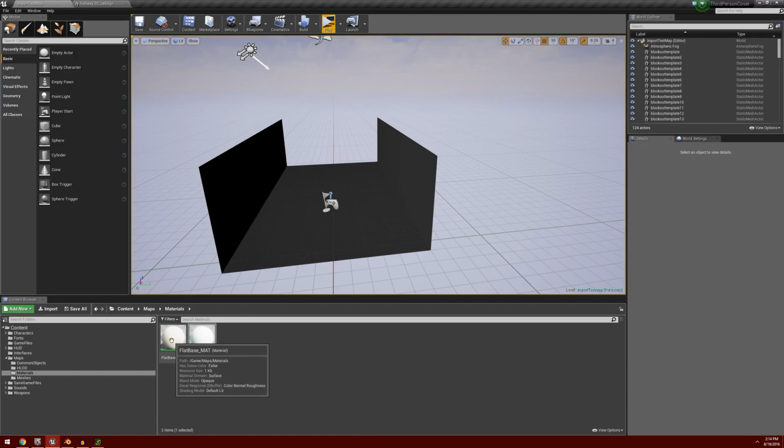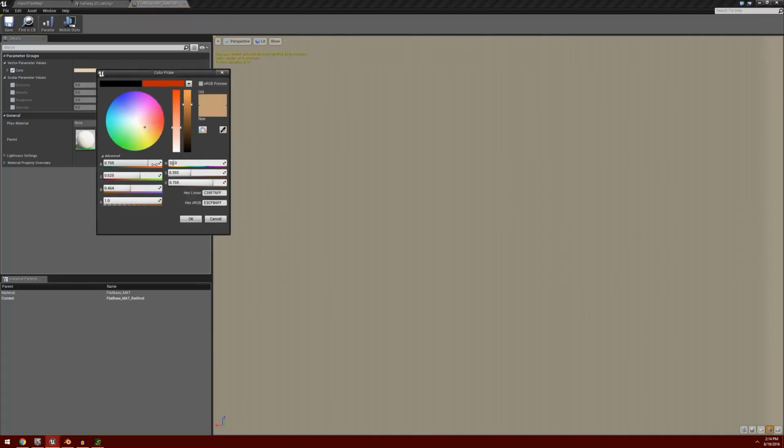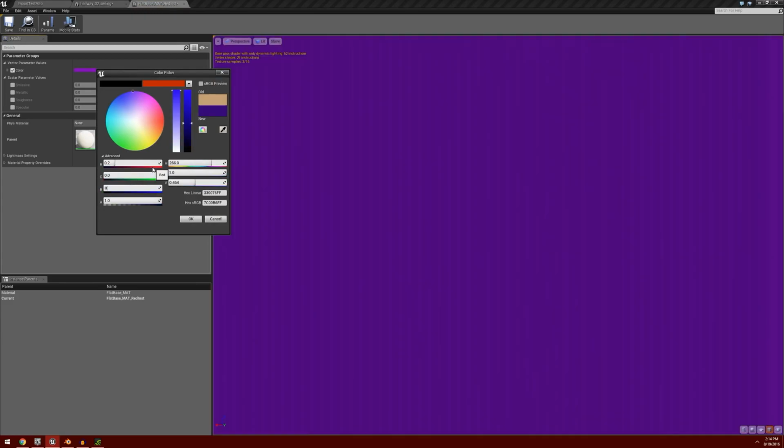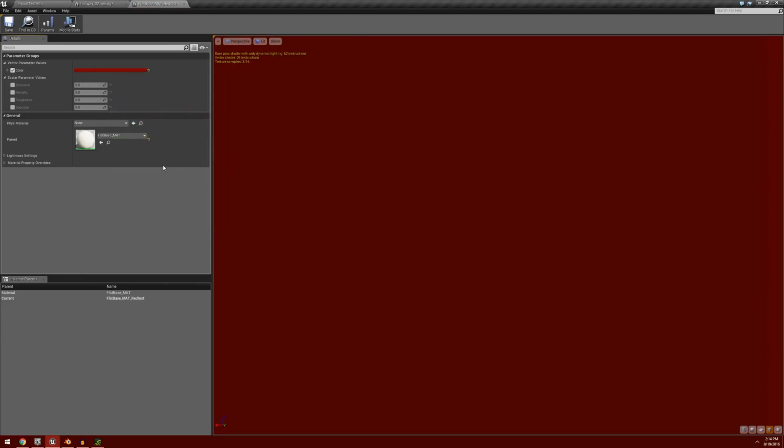And then we're going to go ahead and right-click, and we can create another material instance. And I'm going to call this our red instance. And we can obviously assign a color to this. So I'll give it a value of 0.2 for the red and 0 for the green and the blue. And we'll go ahead and hit OK. And that's all I'm going to do for this one.